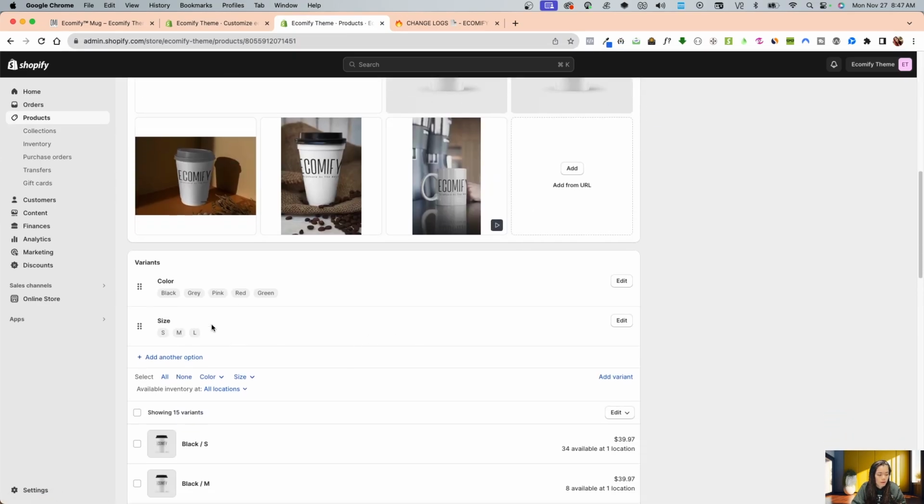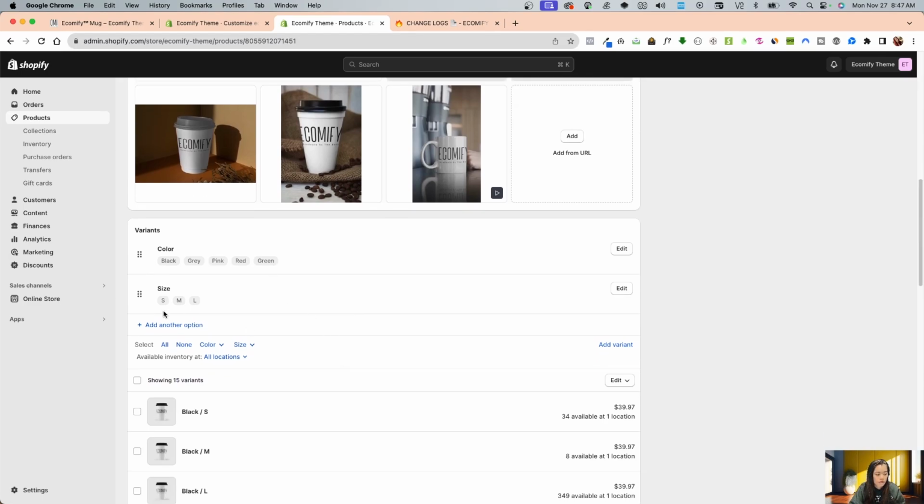So what that means is if you go into the back end here, products, and going into this product here, you're not putting in black, gray, pink, red, or green. You're putting in the color, the name of that variant. So it's a name. Some people have it COLOR, some people have it whatever else they want, but you're putting in the variant name of it, not the variant color swatch names.